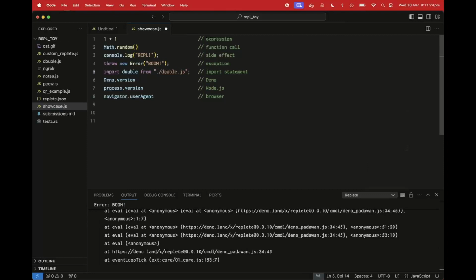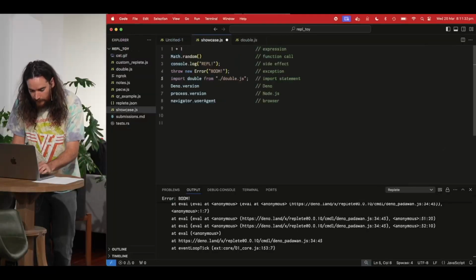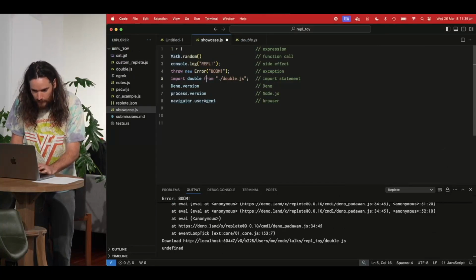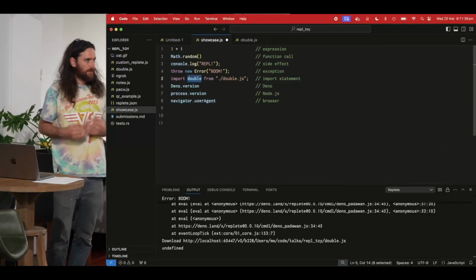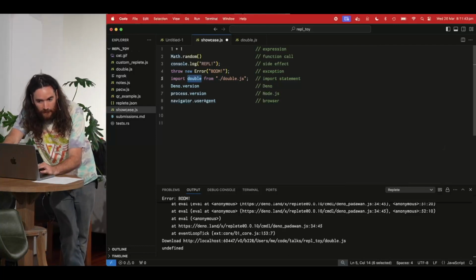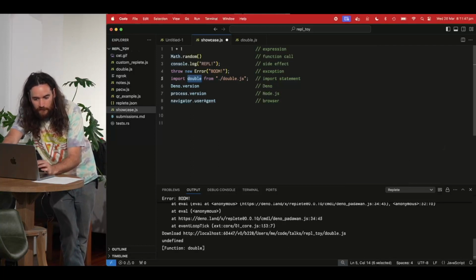Now, I did promise that we could import modules. So this is my module. It's just a function that doubles a number. And if I evaluate this line, well, we get undefined. But now we have a double function that we can play with. I've highlighted the double identifier. If I evaluate that, we'll see what it is.